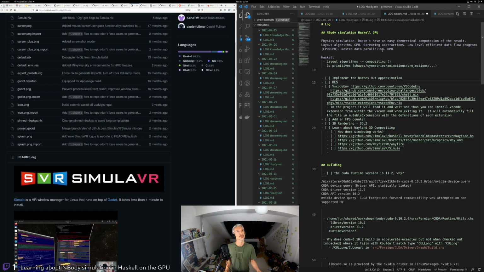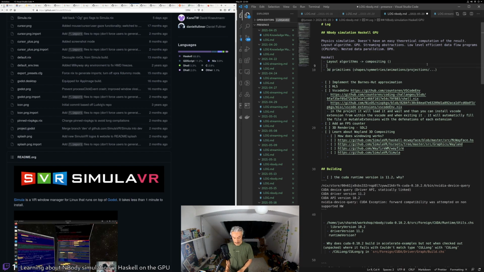Yeah, how does windowing work? Layout algorithms is one thing for compositing, and so maybe window graphical elements. I mean, that seems like such a huge amount of work. In Haskell, poof, yeah, don't know.